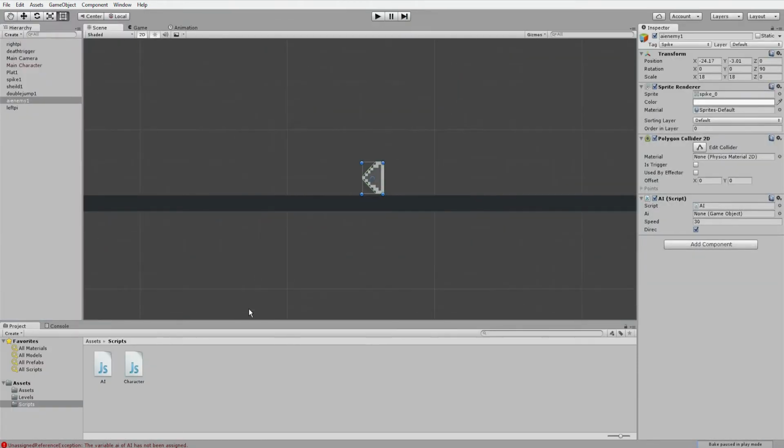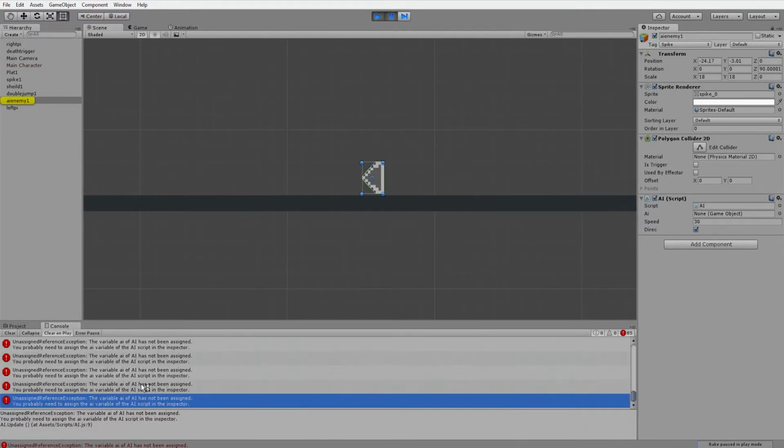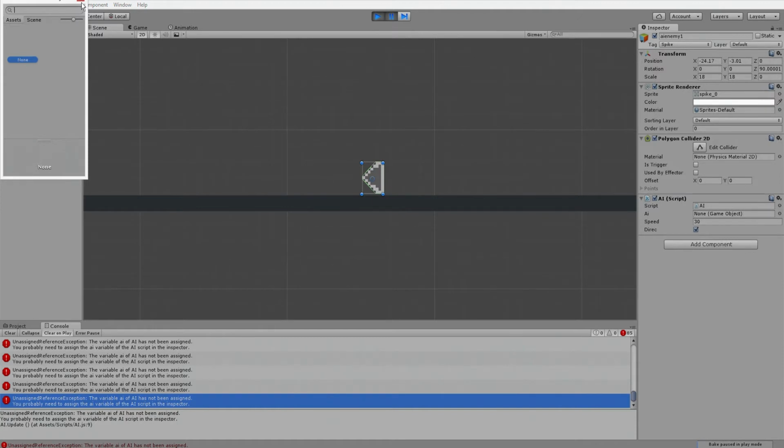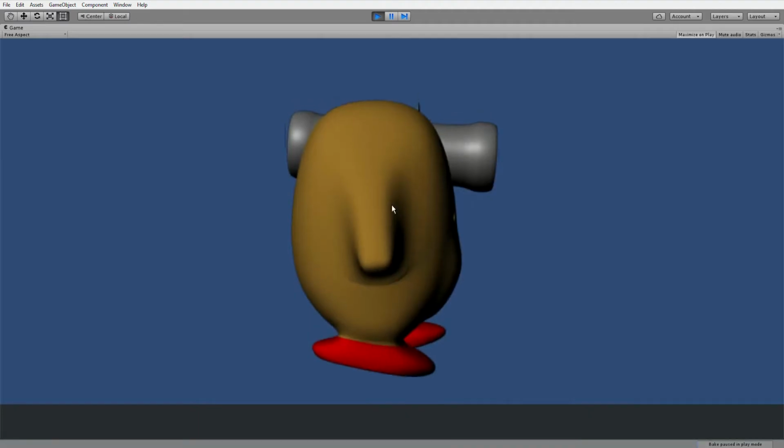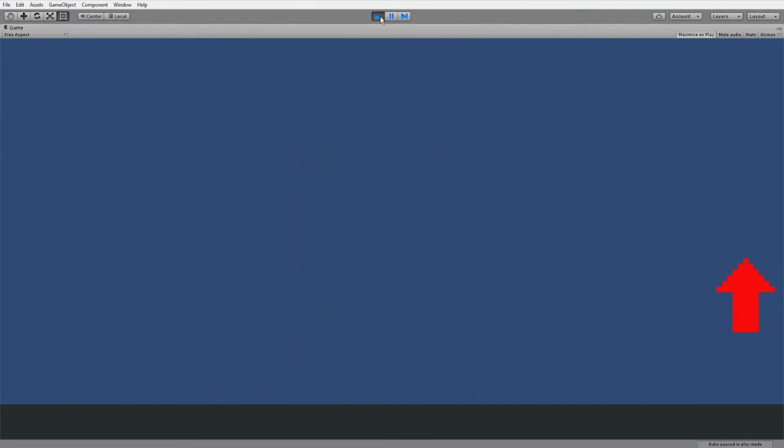Oh, I accidentally hit the wrong button. Okay, I'm going to pause it. He is not moving. Oh, yeah, I forgot to attach this here. Okay, enemy 30. Holy Jesus, it went right through.